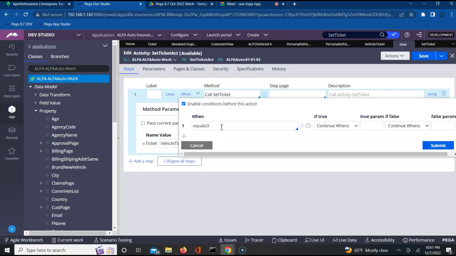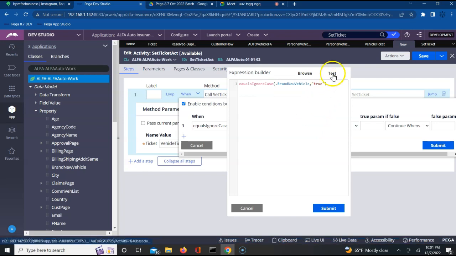Equals ignore case. This is one of the common methods which will return true or false. Brand new vehicle, comma, true. So it compares these, and if both are true, then it returns true, or else it returns false. So if the output of this particular expression, let us validate if it is right. Test.